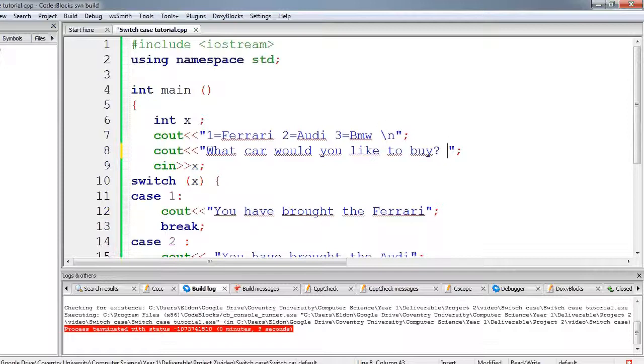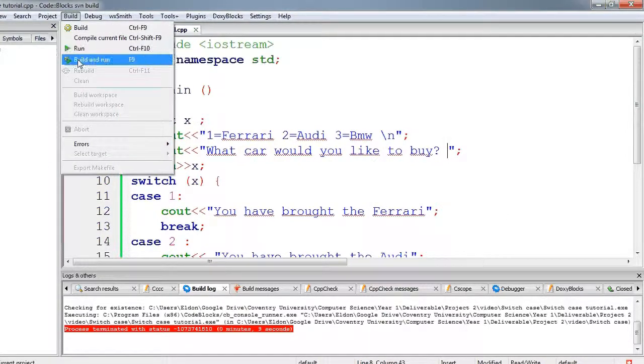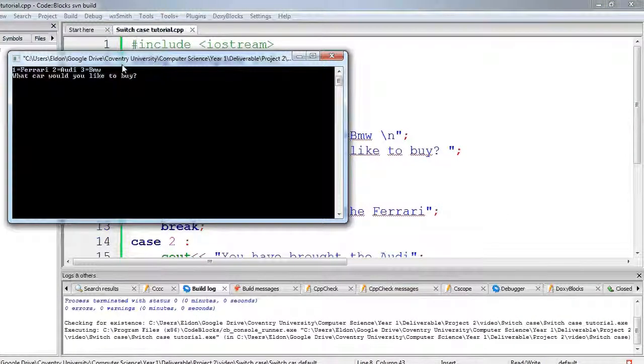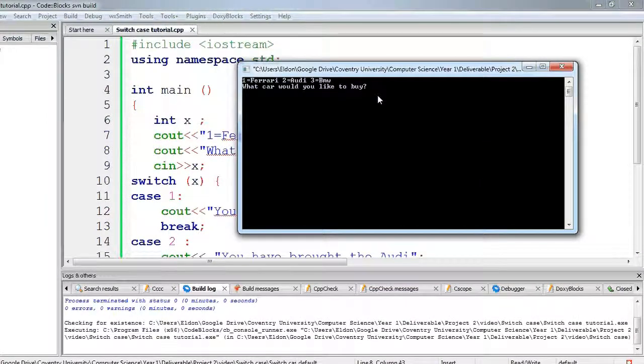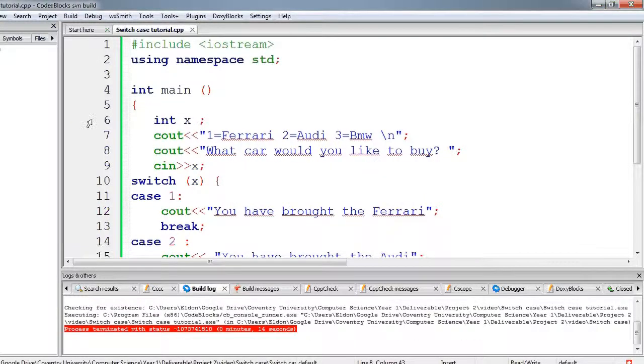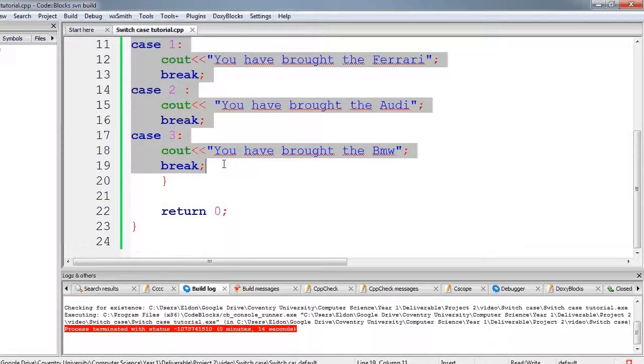So here, for an example, I said if the person chooses case 1, write the following. So let's run this program and just see that in action. Build. Okay, there you go. So it says what car would you like to buy, for example. So if the person was to press 1, it would say you've bought a Ferrari. So showing that they've bought a Ferrari. And that's just an example you can use. You can do this with different subjects, of course. So let's just delete all of that and start again.